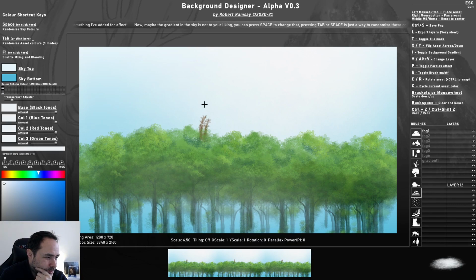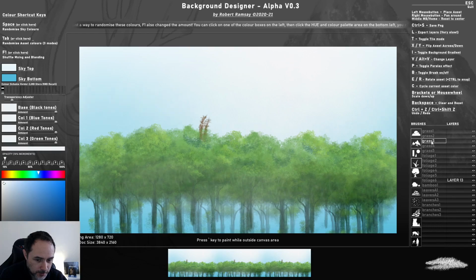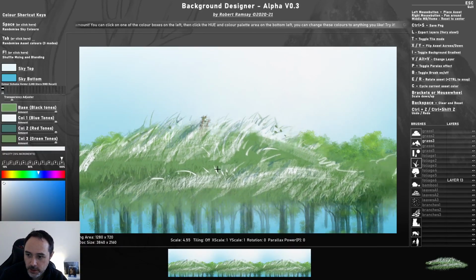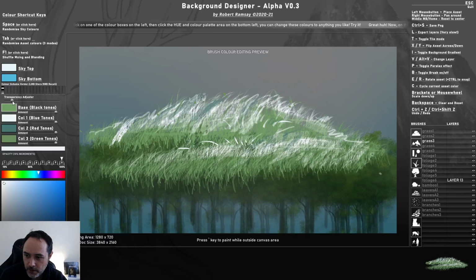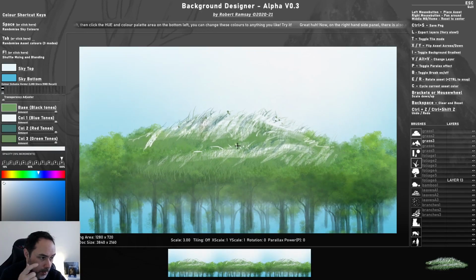Now this tree, I think it's got some grass behind it, so I'll go layer 13. I should have really started down here. I'm missing all these layers, and I do need the ability to transfer them. Right, I'm going to go for some grassy effect. So I've got some grasses, not the best. I'll press tab to get some random, 0 to get my opacity back, F2 to reset any tones. Maybe it should reset this transparency adjuster as well.